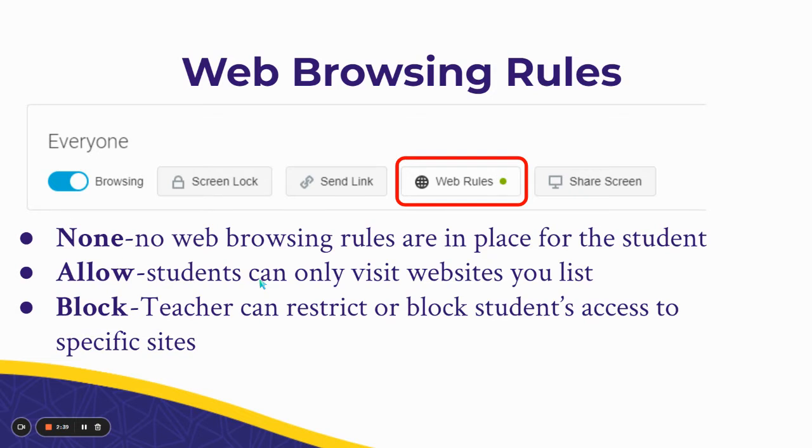Allow would probably be the most common, where you would say they can only use these websites you list. So that's where you put in like Schoology or Seesaw or ClassKick, and students can only go to those websites and not go to any other websites. With block, you have to be specific. So you might block YouTube, or you might block certain websites.